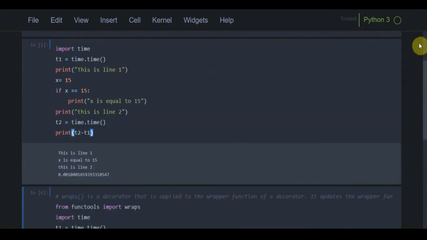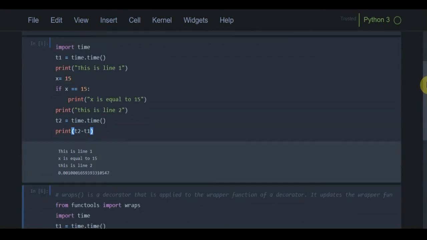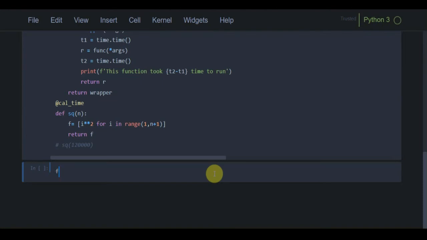Now in the second practice problem, we have to do this from wraps. So first, from functools, I have to import wraps. By using the wraps function, we don't have to call the wrapper function again and again. We just need to call wraps, and it will automatically update anything in our inner function or wrapper function.